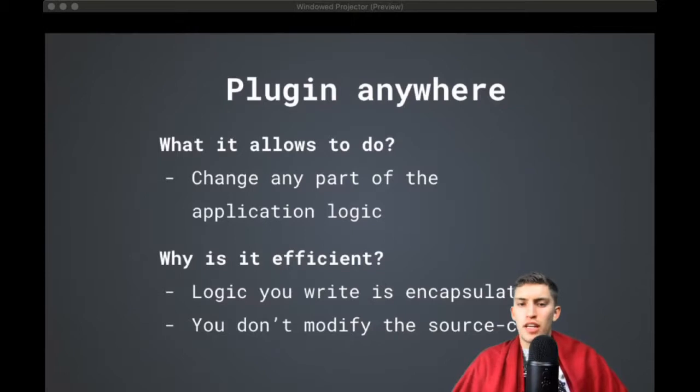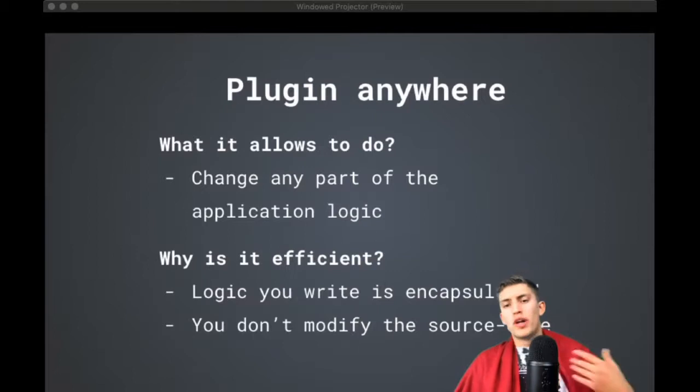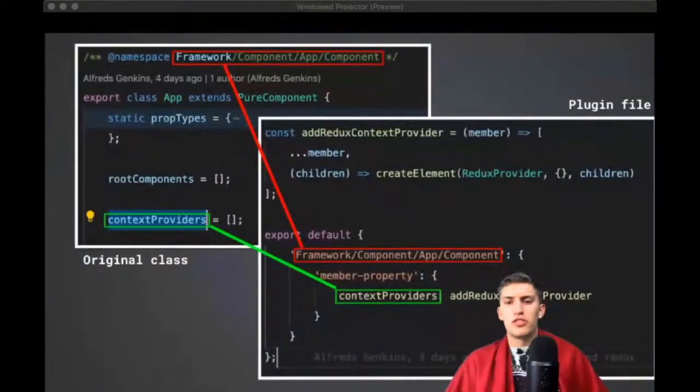And your code, which you write, will be encapsulated in a module, and you will not modify the source code. You will just write a plugin around it. Amazing. So how does it look? It looks just like this.